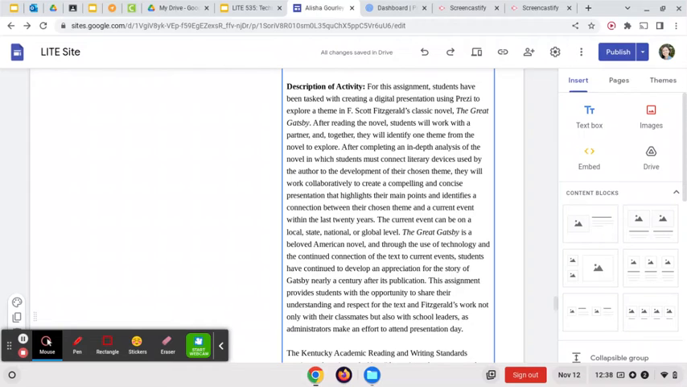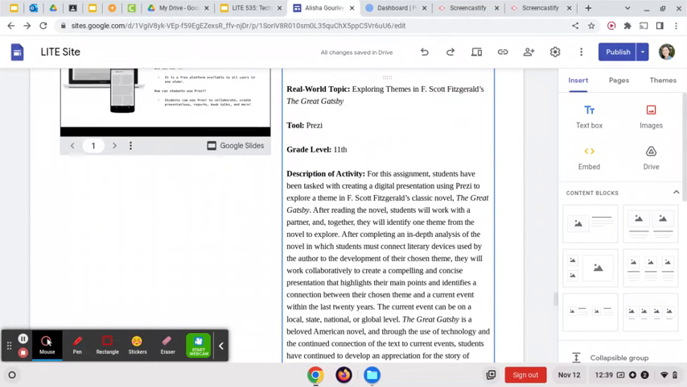Once they have done that, the culmination of this analysis will be a Prezi presentation, which they will share with their classmates and hopefully school leaders. Others will visit on presentation day to share in their findings. It is a collaborative project where they will work with a partner to create the presentation. And not only will they be tracing the development of the theme in the text, they will also have to connect that theme to a current event in the last 20 years. This could be a local current event, state, national, or global level.